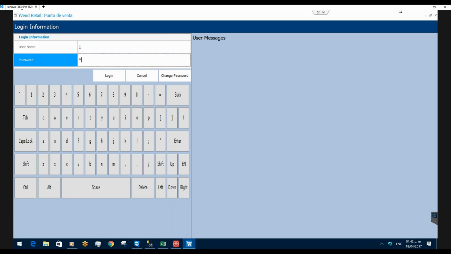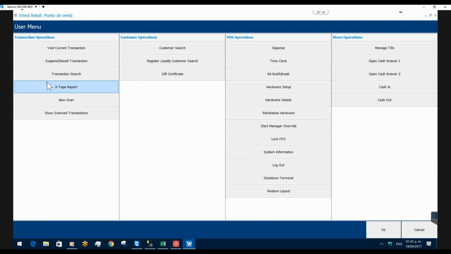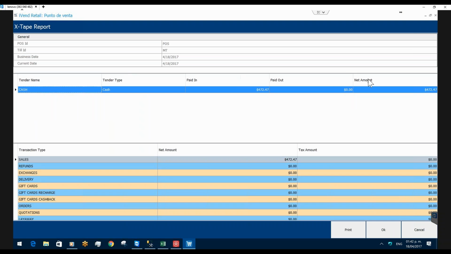Let me log in again with user number 1 and quickly see the X-tape report. If you remember, we had $371 and we performed a sale of $100. So each of the users will have their own count of money. Okay, they will be working in the same POS, but each of them will have their own amount of money. Okay, each user will be only responsible for their money.